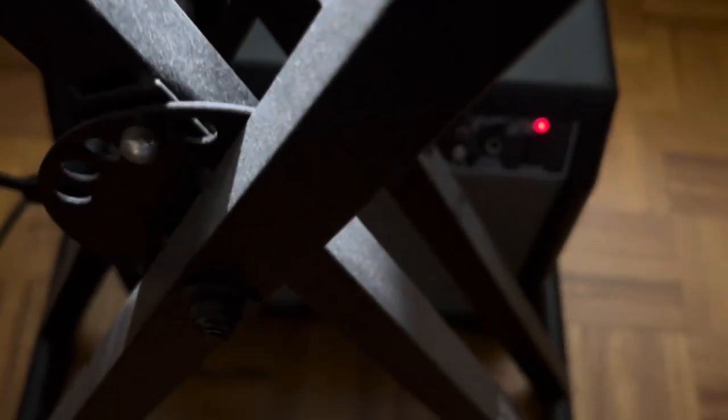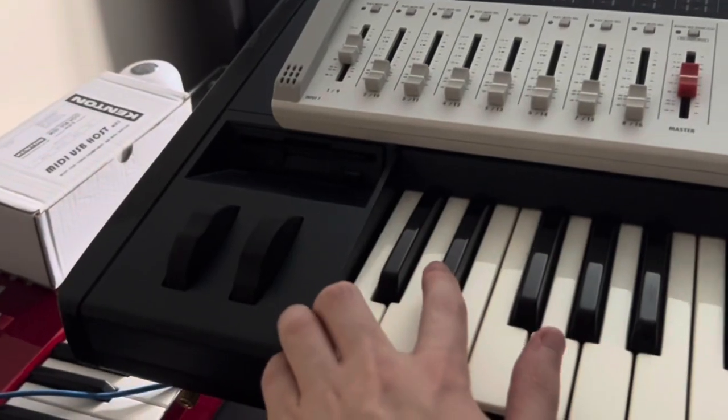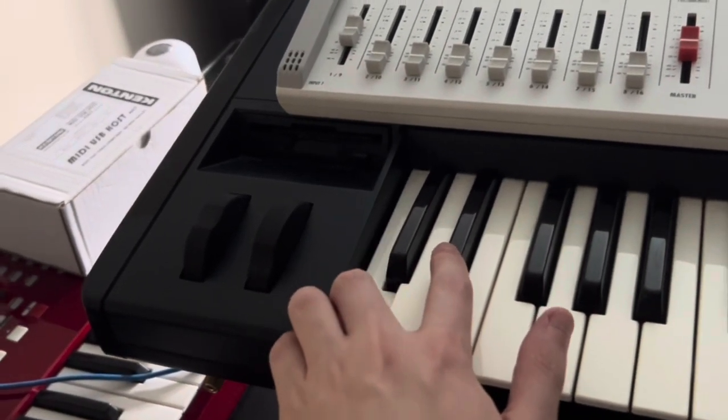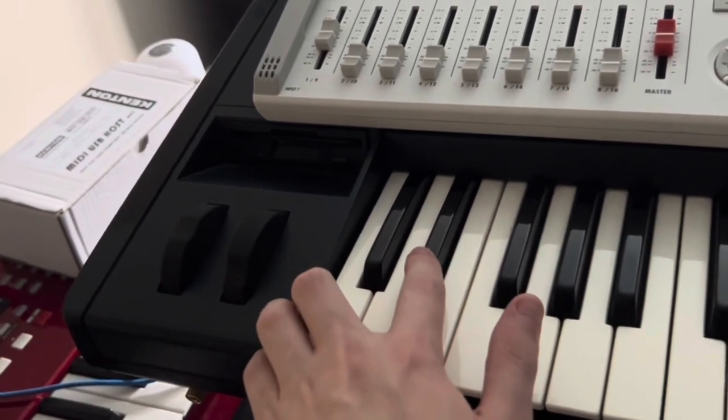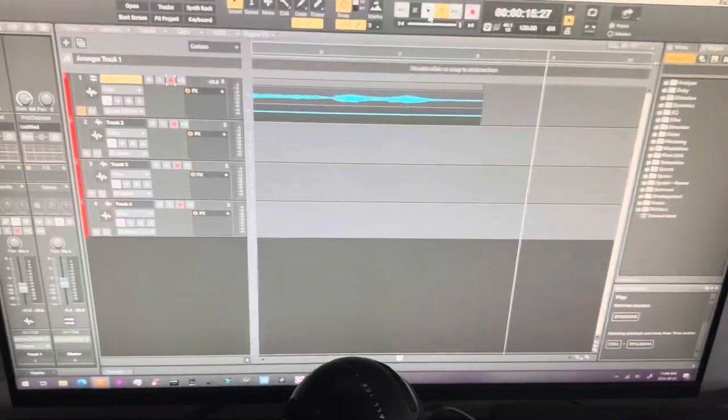Oh, and sorry about the buzzy amp, but if you actually do have an amp connected to the left and right output, and there you have it.